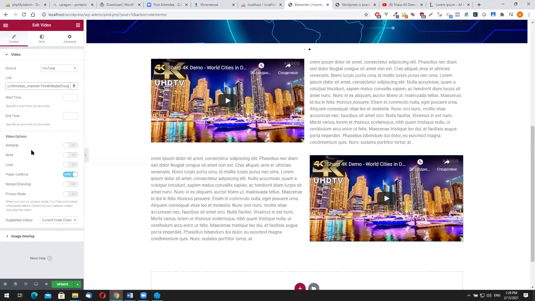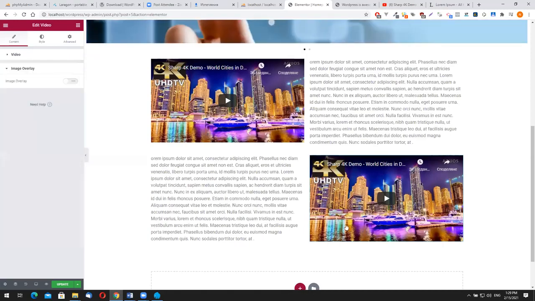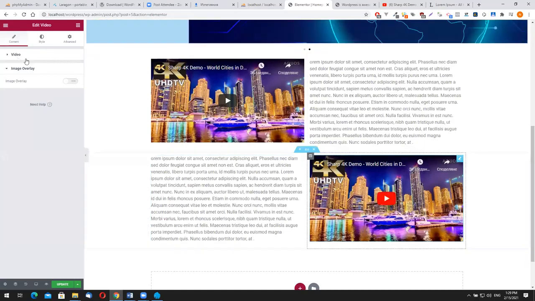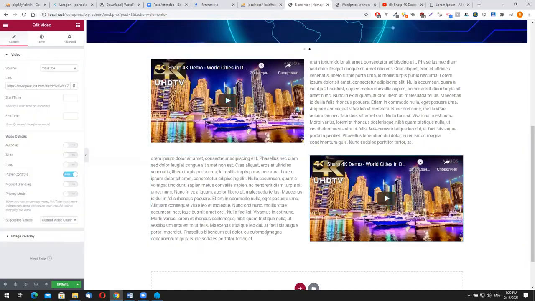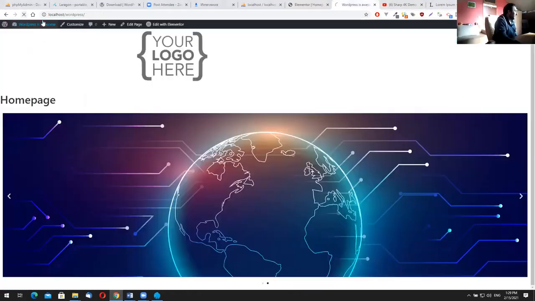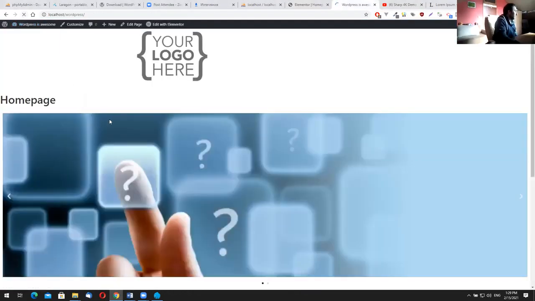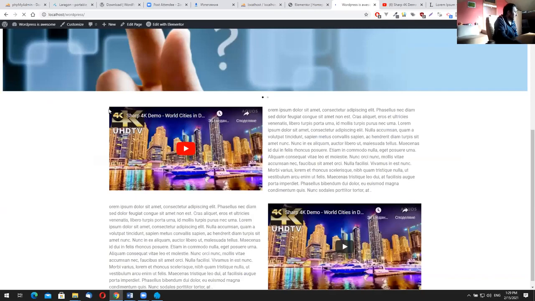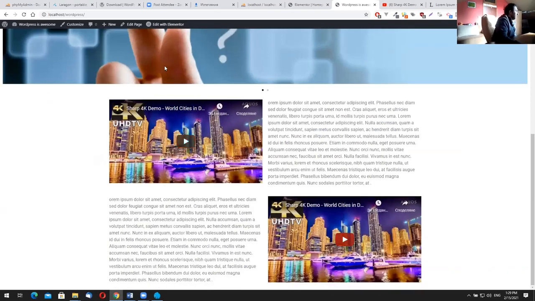You can change the start time or the end time. You can make it with autoplay. There are a lot of options that we can include. You can set a different overlay for a thumbnail, but we don't need that right now. After everything is done, I need to remove this. We have the two videos right here.